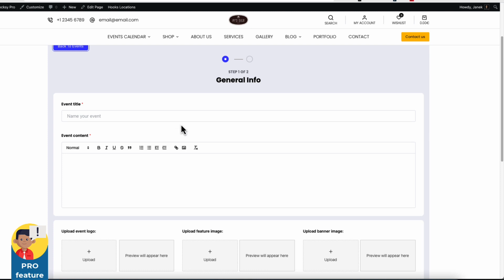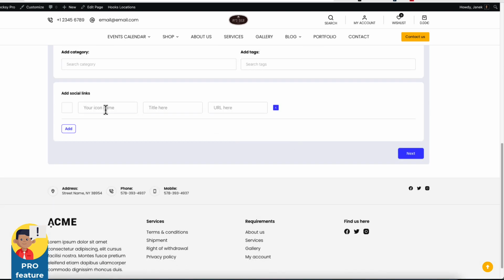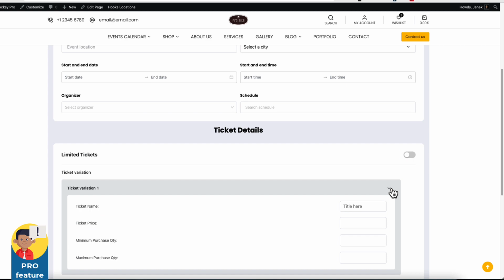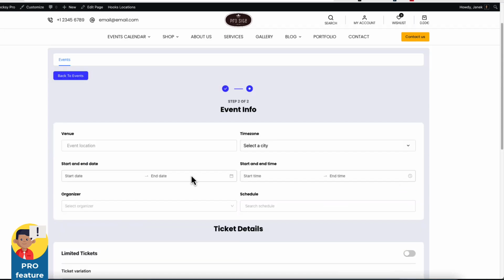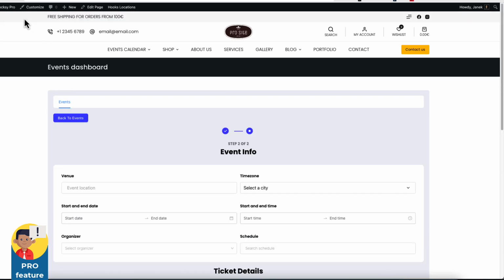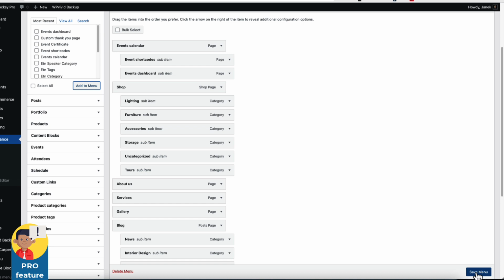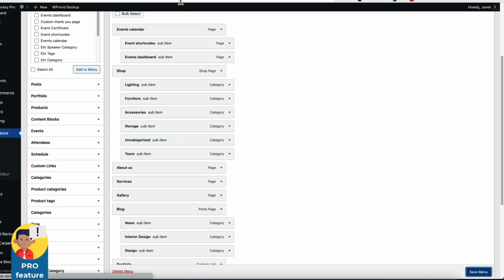As you see, really simple. Event title, event logo, featured image, banner image, content, category, social links. If I go to the next page, there are venue, time zone, ticket information, and so on. So really easy way to add your events using the front end. Now I'm gonna go to the menus and add this dashboard to my menu because I'm gonna demonstrate how to use a ticket scanner over there.